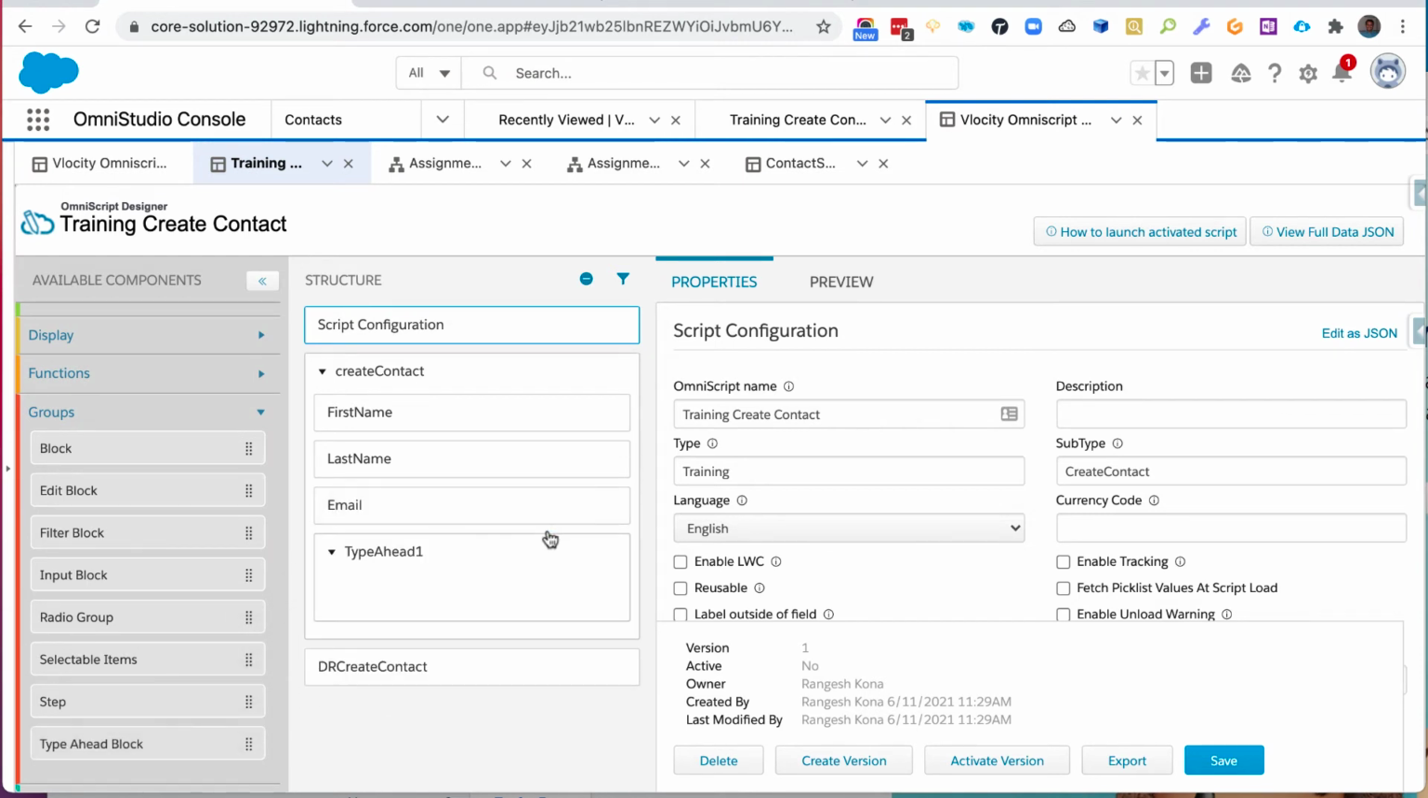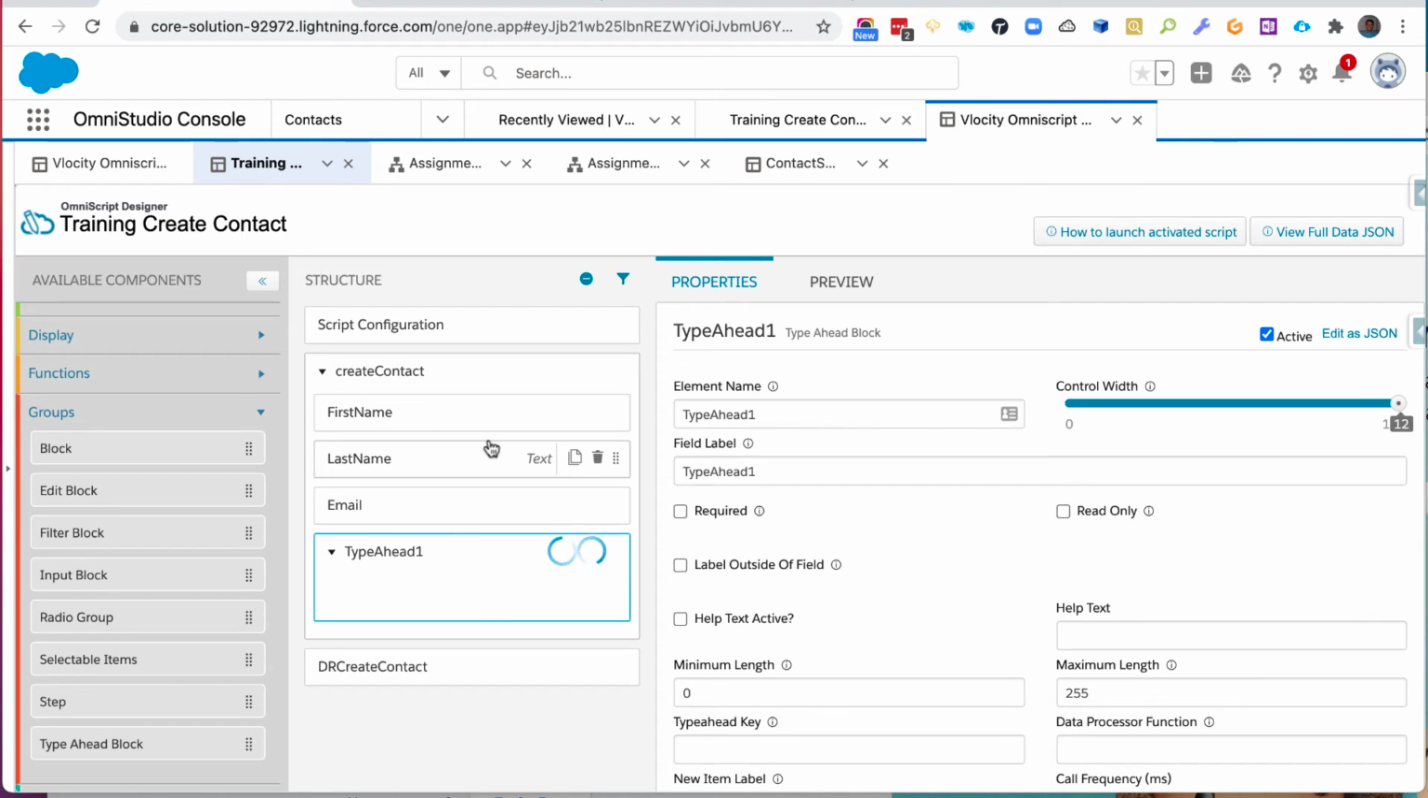Suppose we want to create a contact. A contact is always associated to an account, right? So we're going to select an account here so that we can connect this contact to this particular account. Once we have this type ahead block, let's name it searching account. For the field label, you can display select account. I will mention the same thing for the element name, select account.